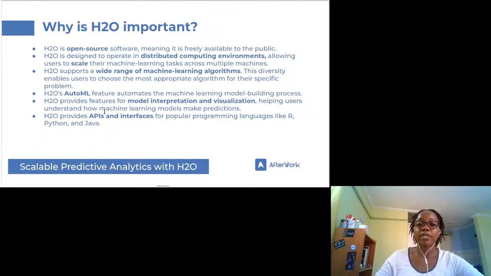And then it also supports a wide range of machine learning algorithms. This enables users to choose the most appropriate algorithm for their specific project. And another feature that H2O has is AutoML, which in full stands for Automated Machine Learning. This automates the machine learning model building process by performing model selection and hyperparameter tuning to give you the best performing model out of the available models within H2O.